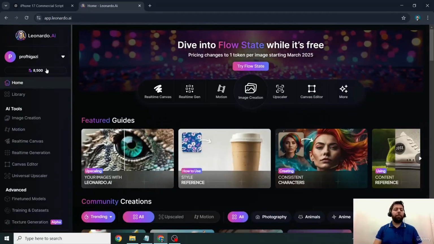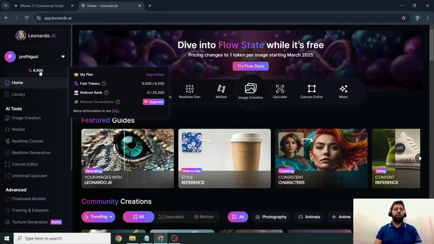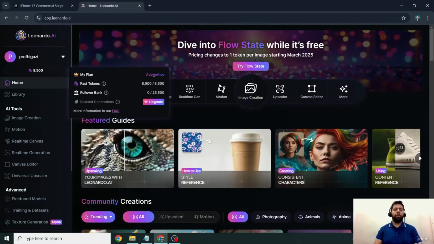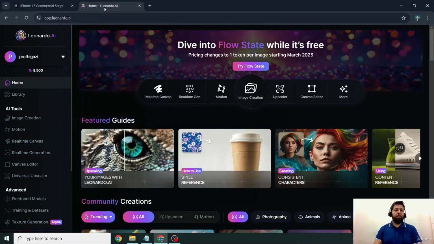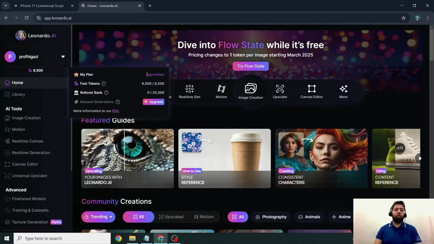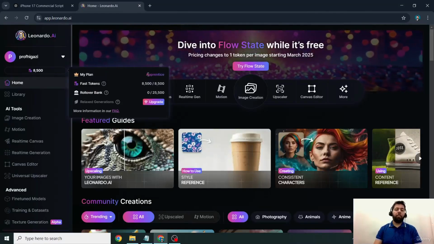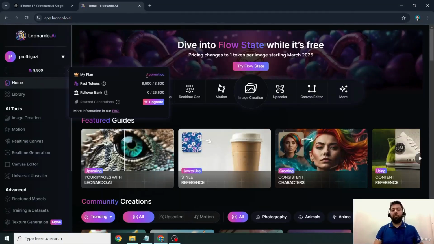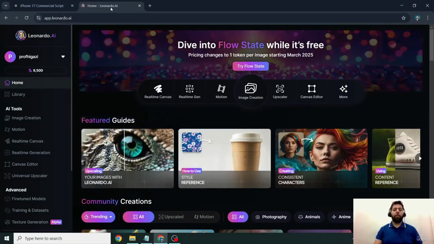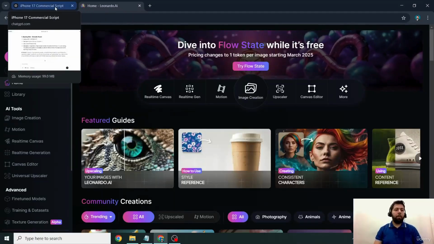Okay, so now that I'm in here, as you can see, I have 8,500 credits. I have the apprentice plan, which is about $12 a month, but that's completely optional. If you didn't have a subscription, then it would be free, and you would start off with 150 credits, and it basically allows you to do almost everything that I'm capable of doing here, which is great.